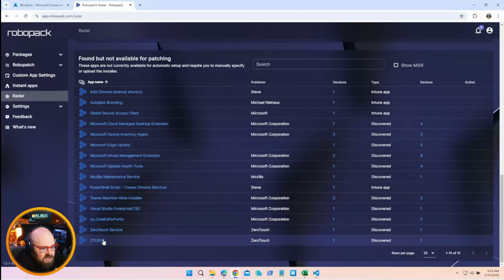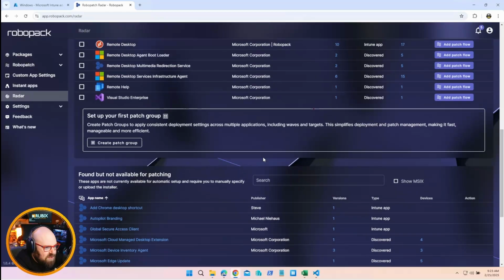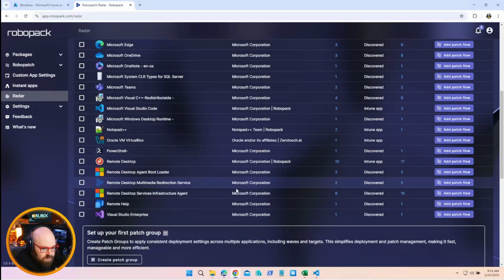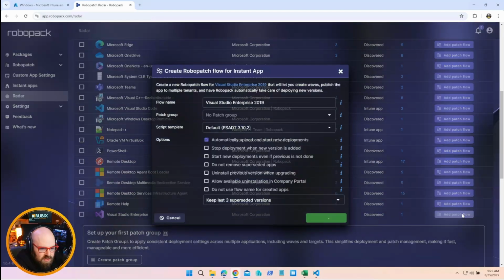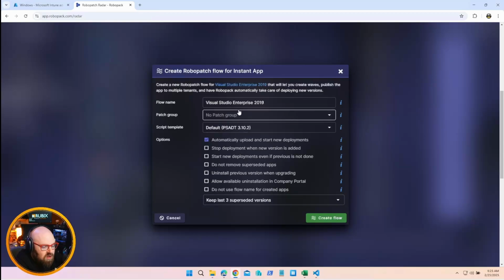Maybe these are custom packages you have yourself, and these are not available for patching. And that would make sense, right? Autopilot branding. I have a weird package that adds Chrome to the desktop. So it does report on everything. Okay, so if I just want to add a patch flow to this, keep 3. So automatically you can see, even though we didn't set this up with Robopack, it's going ahead and capturing this for us. So I'm going to create a flow.